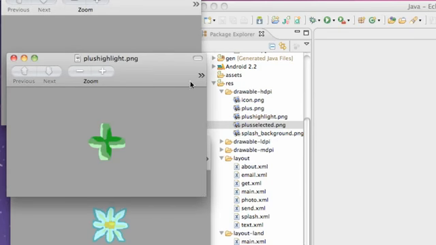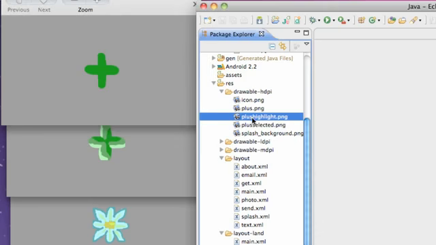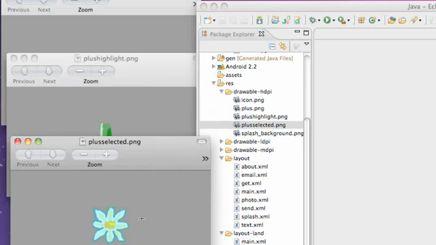You want your standard button, which is right here, and then once it's highlighted, which I'll show you how that happens, which is right here, and when it's selected, something awesome happens.